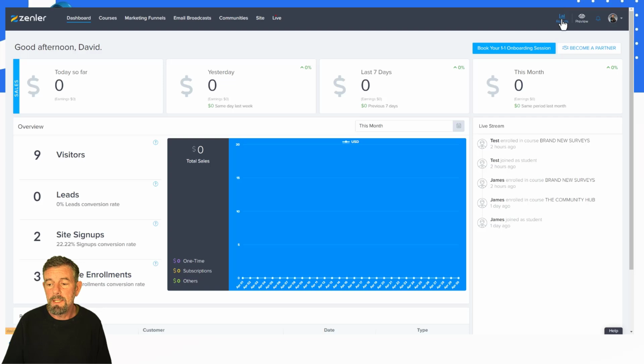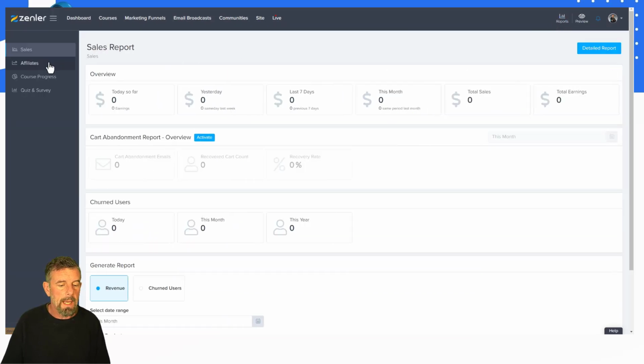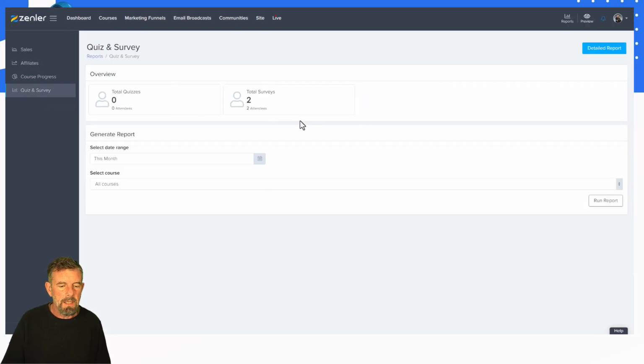So I'm going to go into my admin dashboard, and I'm going to go to reports, and I'm going to go across to quizzes and surveys, and underneath here you're going to see that we have the total surveys we've got in this site and the attendees. But down here we can pick the actual survey. So I'm going to go into brand new survey and leave the date range this month and run the report.